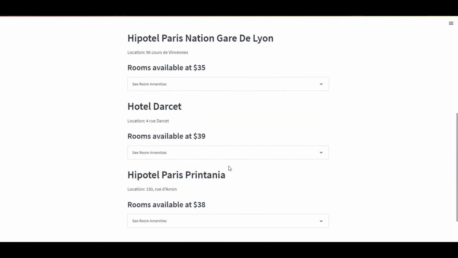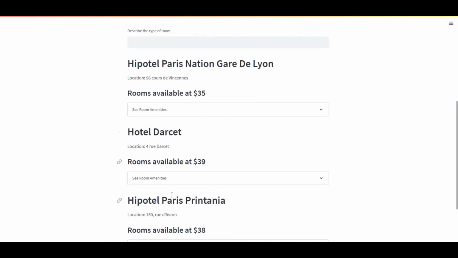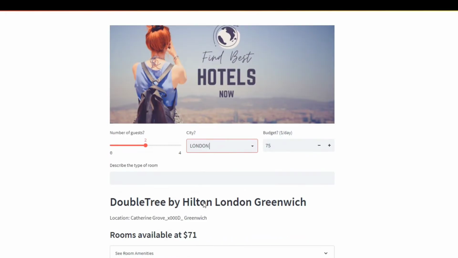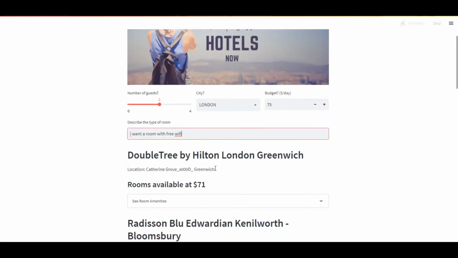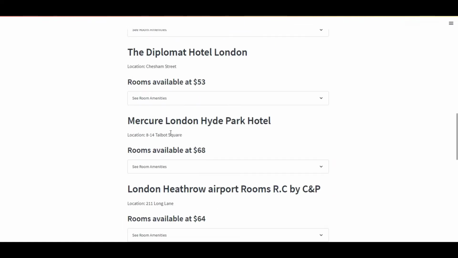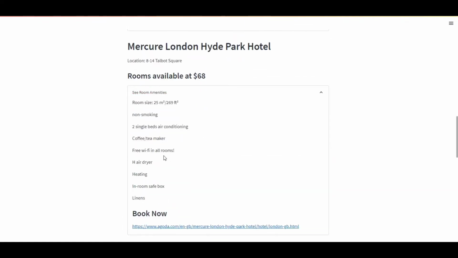And say for example, if I lower the value of the budget also, then the system will give me some lower budget hotels that are qualifying the user's requirement. Say for example, I add the city feature where I can describe the room that I want. Say a user needs a room with free Wi-Fi, and if he just types it over there, then the system will find all the rooms having free Wi-Fi for that particular region and within that price range, and the system will show me all the hotels that have free Wi-Fi in them.